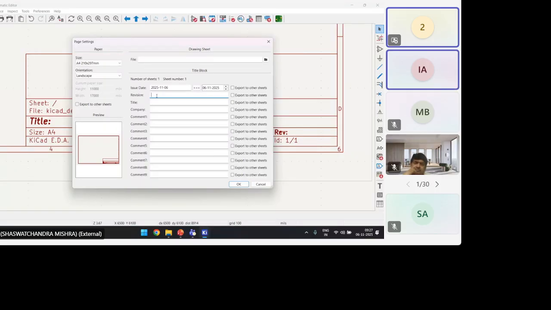Sir, can you please go slow? Yeah, sure. So we are on the page settings, right? Are you on this here?